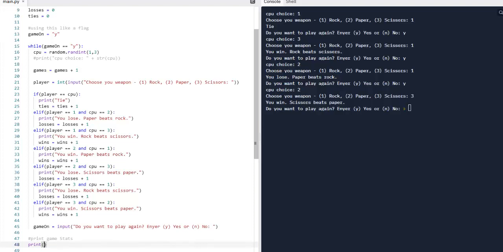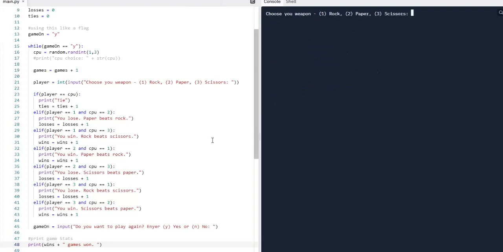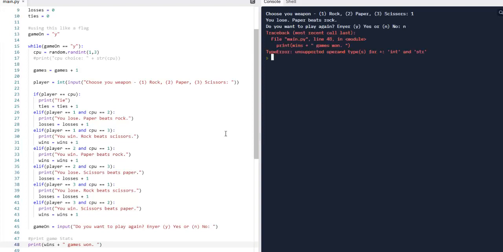So the first thing I want to say is how many games they won. So that's straight starting off with a variable. So wins, games won, like that. Let's see how that works. No. Alright, so it blew up.